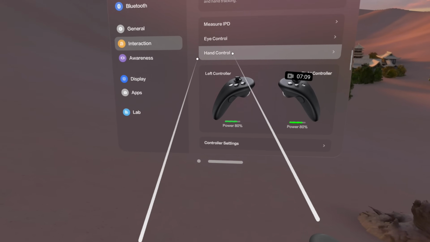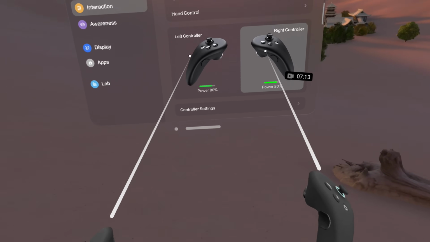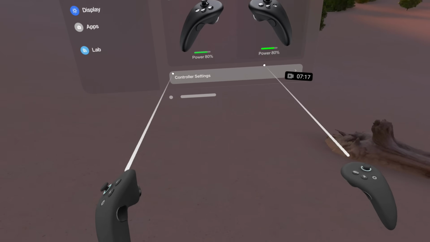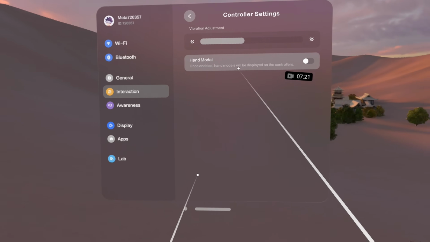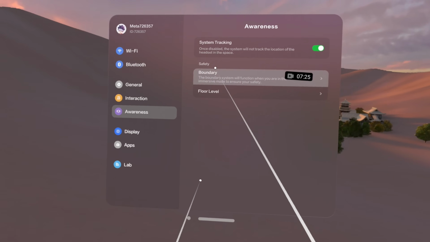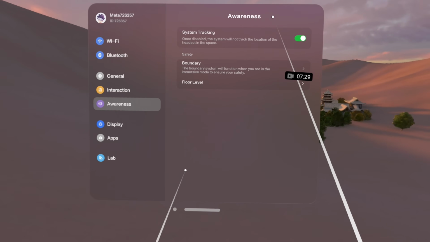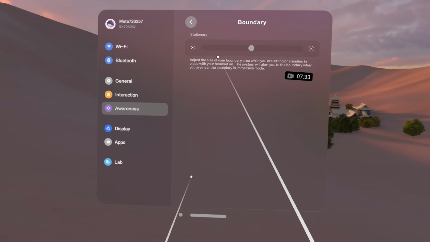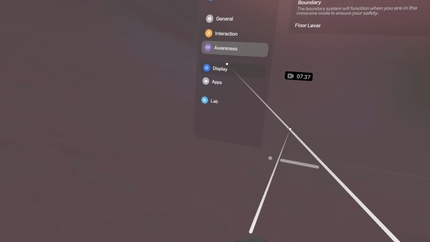So let's see what else. The controllers: I've been using them quite a long time already and they're still at 80, so that bodes well for the battery life. Controller settings, yep, we've seen that. Awareness. Okay, so the tracking of the headset. You can set the boundary if you want, and the floor level. Okay, that's cool.